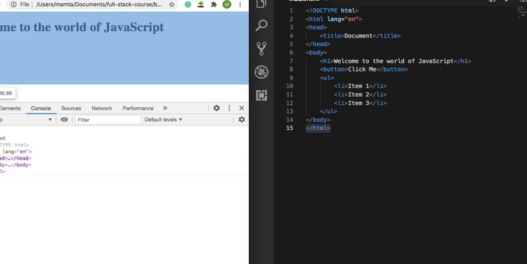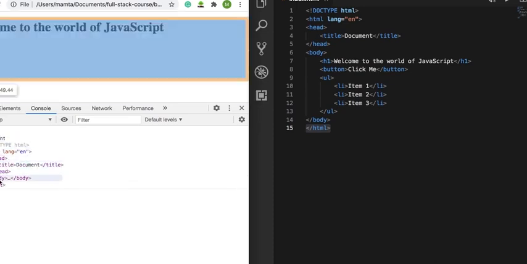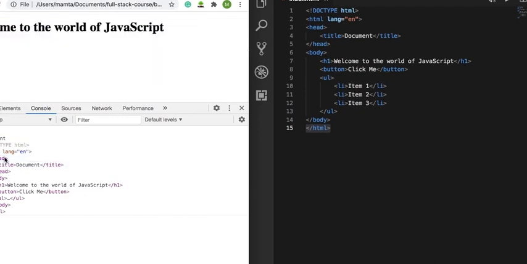And if you have to see what is there inside the document object, I'll click on this particular arrow. And if you see, you have this complete HTML code that you have over here. If you click over here, you have head. And if you click over here, you have body. Now let's say you want to access this head. To access the head, we have different ways. Right now we will go ahead and try this.